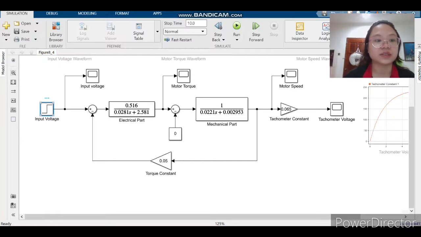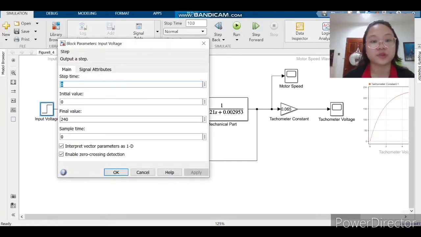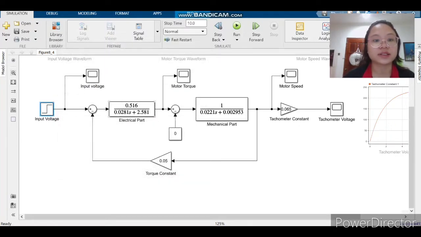Here is the input voltage, 240 volts, and here is the electrical part, which is 0.516, which is the Km, the EMF constant, over 0.0281 s, which is LA. LA is the armature inductor, plus 2.581, which is RA, which is the armature resistance.